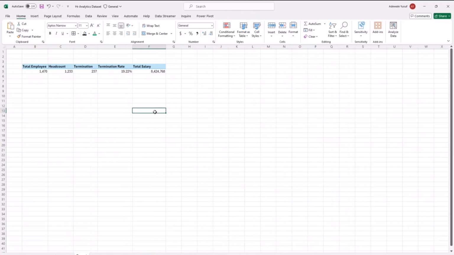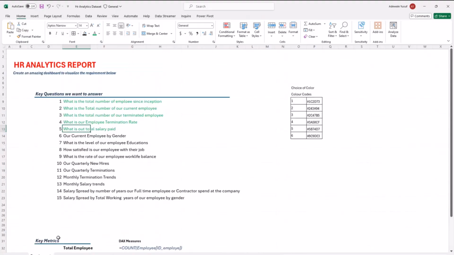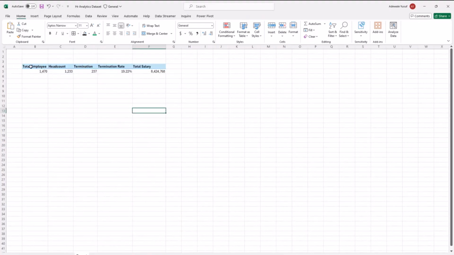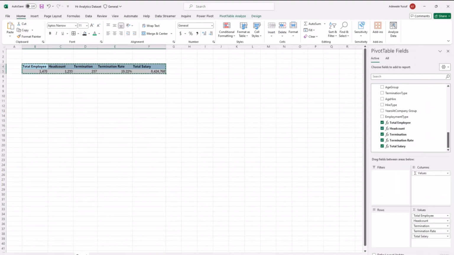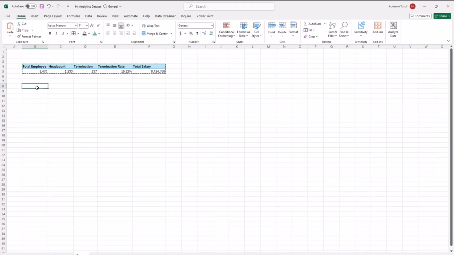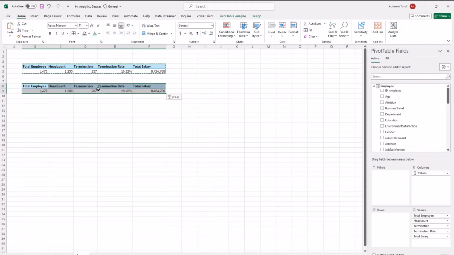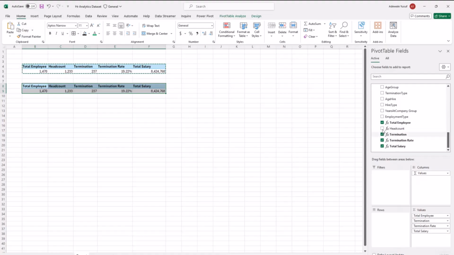Now, to answer the next questions, the next question is our current employee by gender. I think that is quite straightforward as well. What's our gender by current employee? So I can copy this. Remember, you can always copy this. You don't need to go back to insert pivot again. So you can copy whatever is here, then you untick everything you don't need.